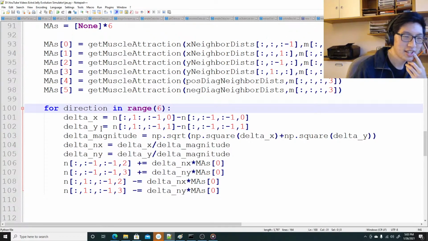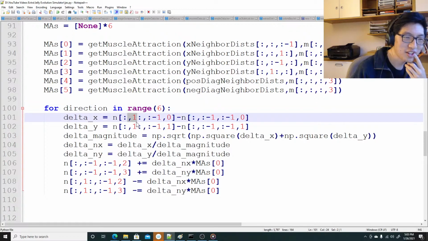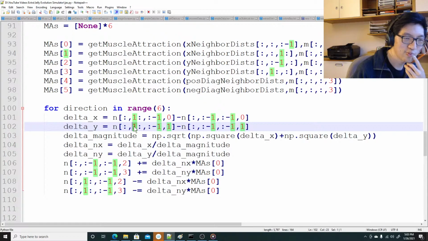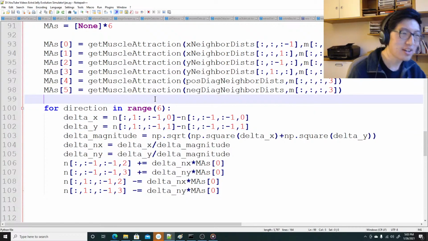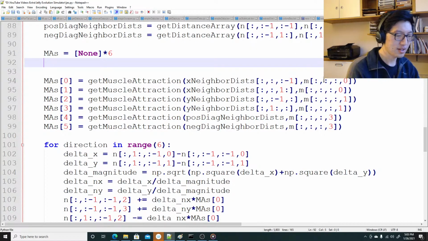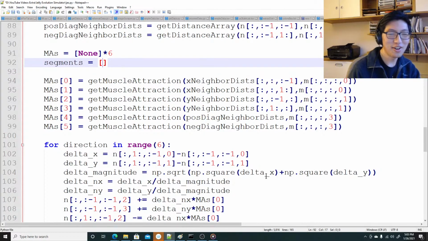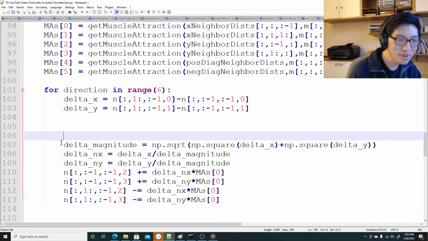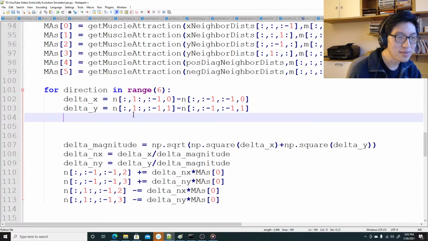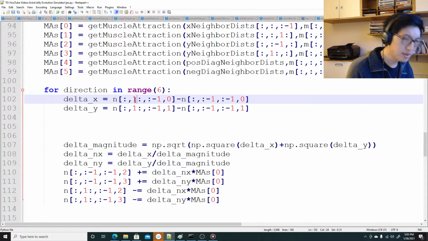Delta X. The thing is, this is going to be different for each of the directions. Okay, well the 0 and 1 stay the same. I know that. Okay, you know what? This is going to be kind of sloppy, but I'm going to say segments. This is going to be an array of 6 elements. Oh my god. Okay, all the code below this point is going to be the same. Let me think.